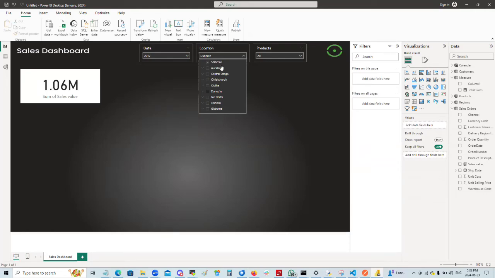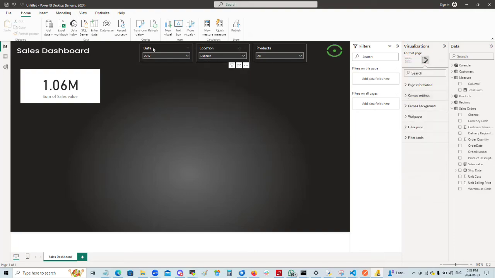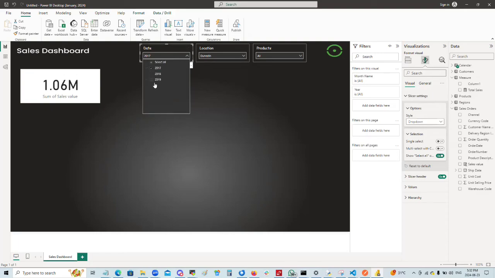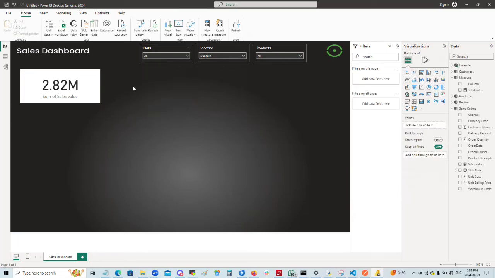You get the idea? I should turn that off instead of agreeing with it. So in slicer settings, I should turn this one off so that I can select multiple by default. You see? So I think we are good to go here.